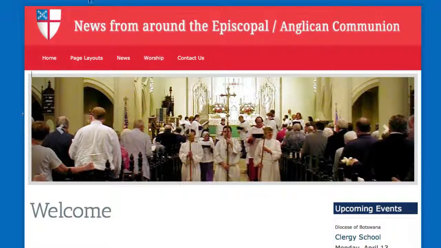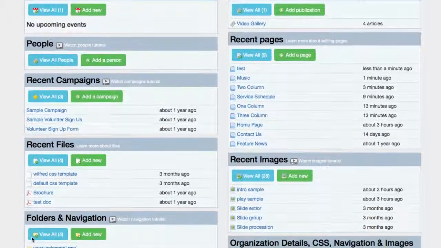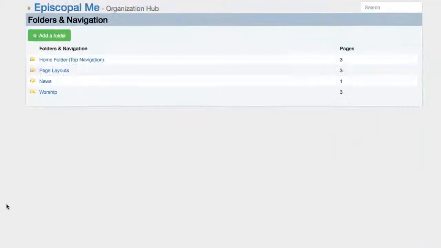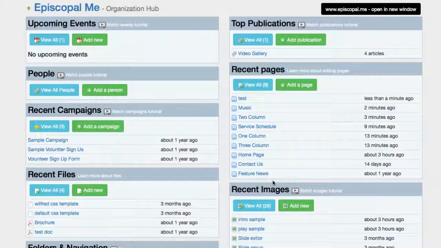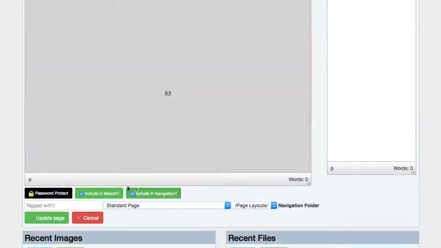So that's working with navigation, and there are a variety of ways that you can manage it. But remember that your folders are your buttons and the order that you place them in, and you want to be sure to include or not include pages in navigation as you'd like them to reflect on your site, and adjust the folders that they're located in.